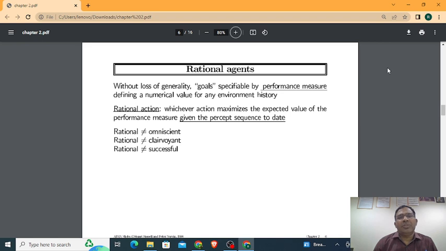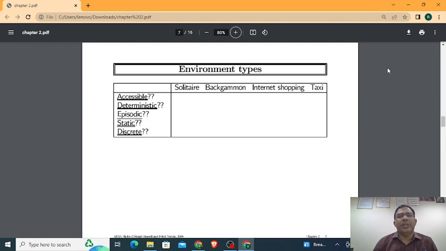So without loss of generality, the goal is specified by the performance measure, which defines the numerical value for the environment where the problem solving takes place. Rational actions are whichever action maximizes the expected value of the performance measure, given the percept sequence to date. In the sense that how you are performing the action, what is the outcome from it, and what is the accuracy of that outcome. That outcome must be able to produce the maximum profit for the end user.